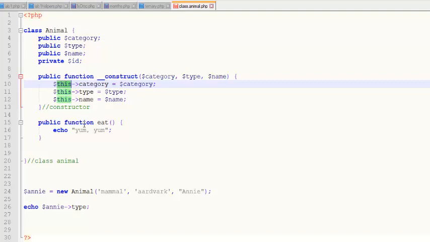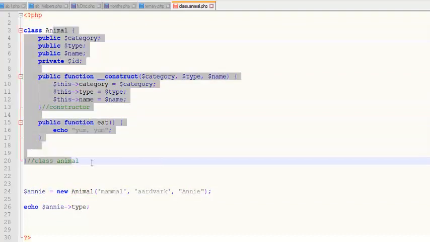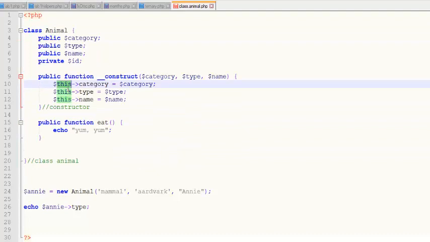So you have instances of objects. Annie is an instance of animal. And inside the class definition for animal, I can't refer to Annie because Annie doesn't exist within the scope of this class. Annie exists outside of this class. And so I use the keyword this to reference that. Really the best way to explain it is it's the calling member of this class.